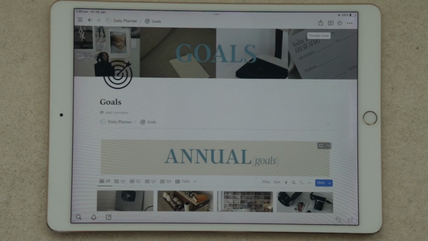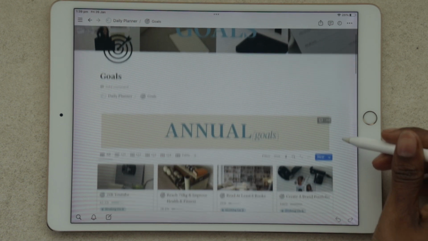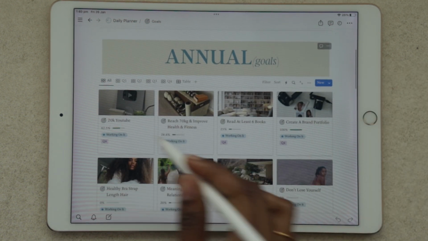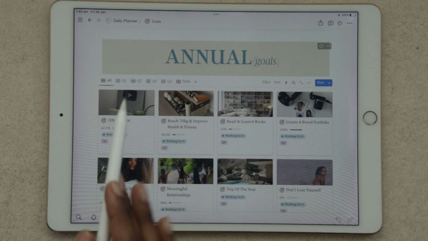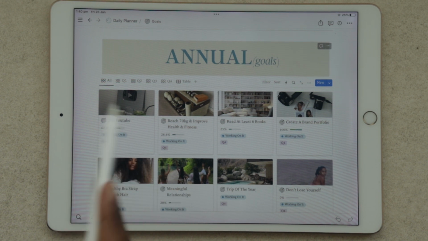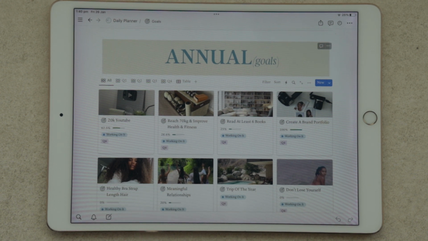So one of the reasons why I created these templates was to help me to set systems as opposed to just setting goals. This whole section is about creating systems that will help you achieve your goals. First thing you'll see is your annual goals here, and it's in a gallery view. You do have a few views here. I've broken down your annual goals into quarters. Actually, I've broken down all of the goals in this section into quarters. Again, it just helps to break up your goals so that you're not looking at them from the bigger picture, which can be very overwhelming sometimes.